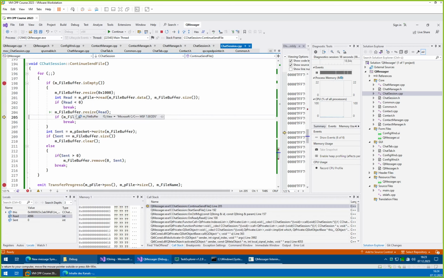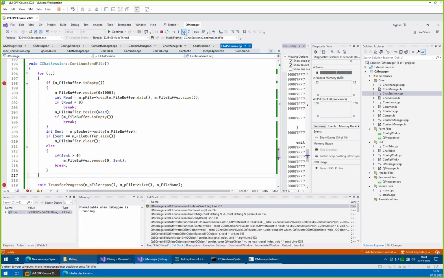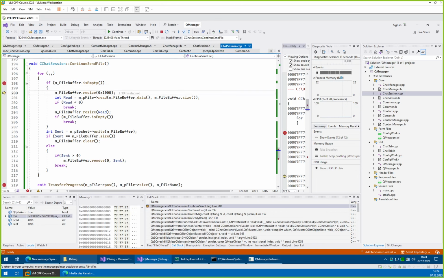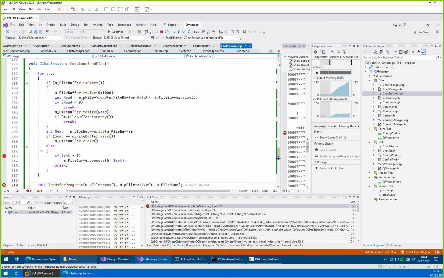We ensure the buffer knows that it's the size that it has. Then we try to write. Manage to send all the 6 kilobytes. Well, and then the question is whether at some point we will break here or not. We broke out because we finished reading the file.